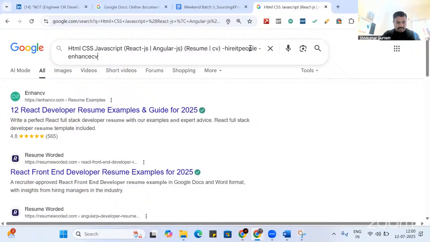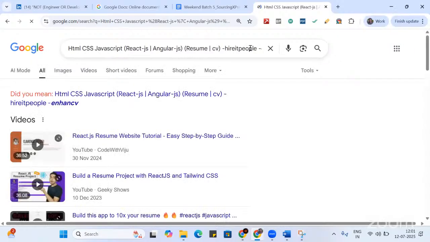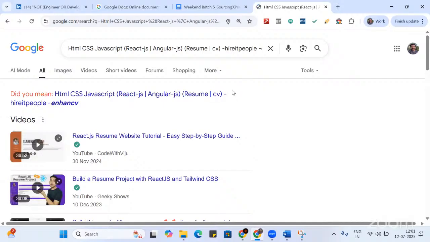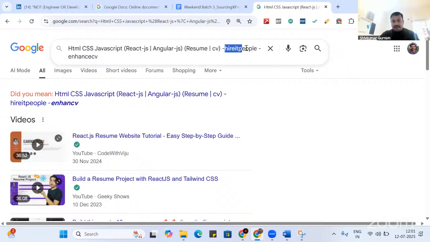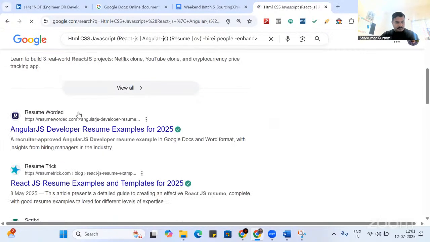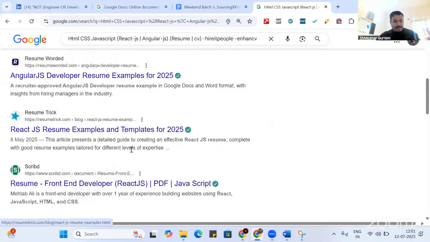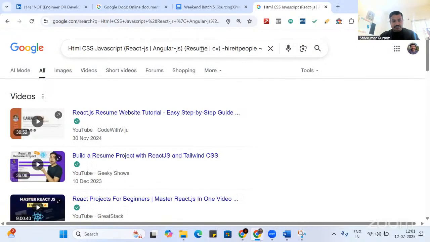Minus enhance CV. Shiv, this hire IT people, there will be no space after hire and IT. This is one keyword. Yeah. And then enhance CV. Okay, resume worded. So now I'll minus all this example, sample, templates, all that stuff.